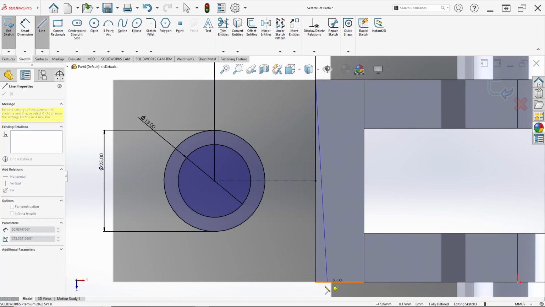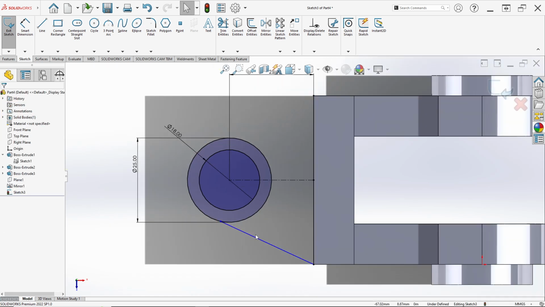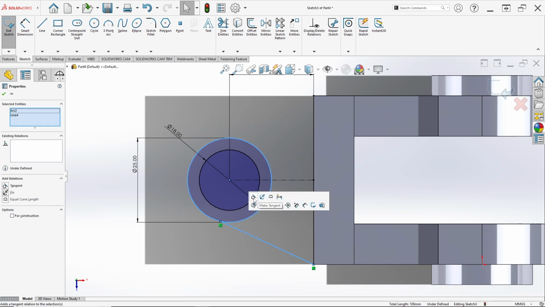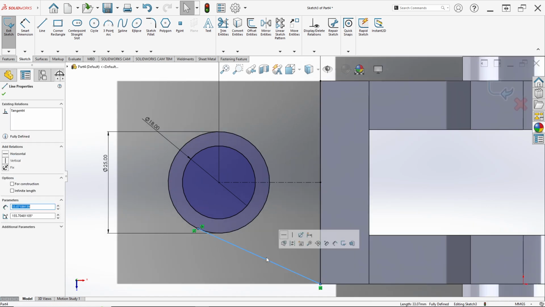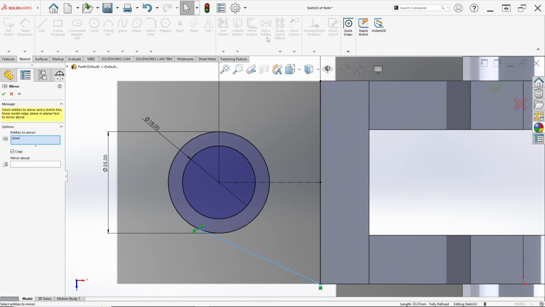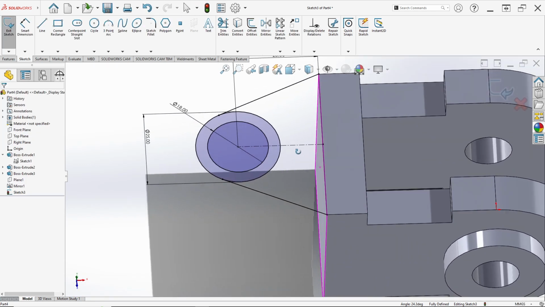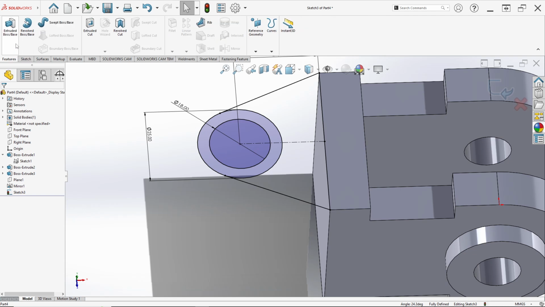Draw this from this point and this point and this. Okay, ensure this line and this circle are clicked to make tangent like this. Just mirror this line. Use mirror entities. This line mirrors about this center line in here. Just click OK. Okay, and we just extrude boss to convert to solid.